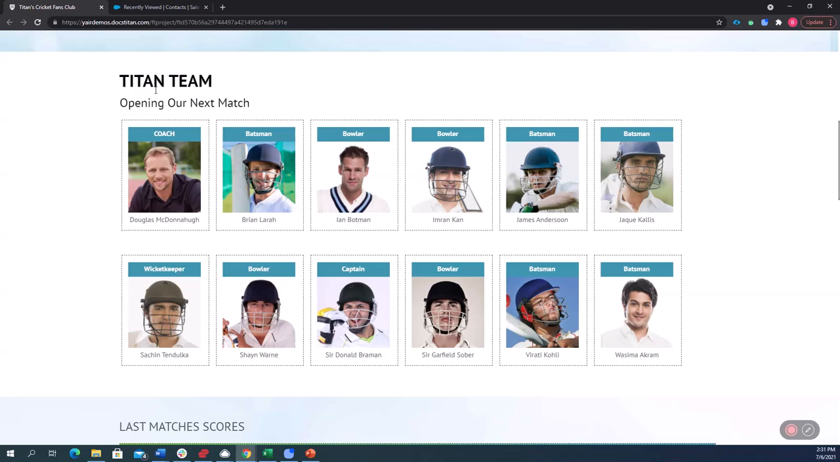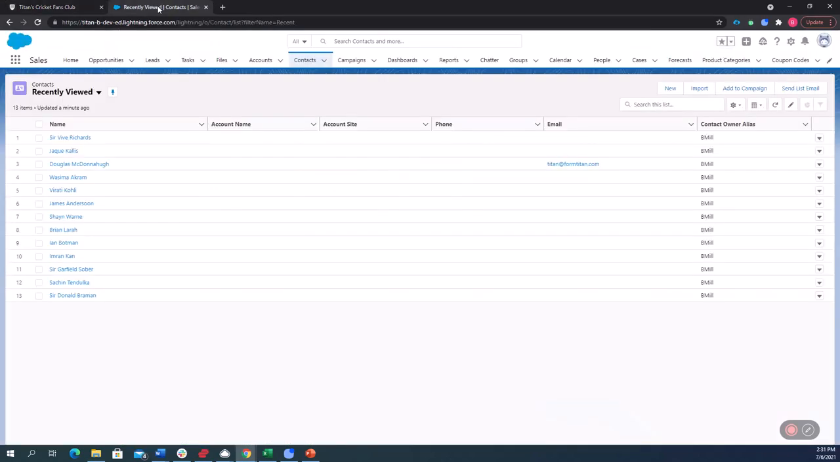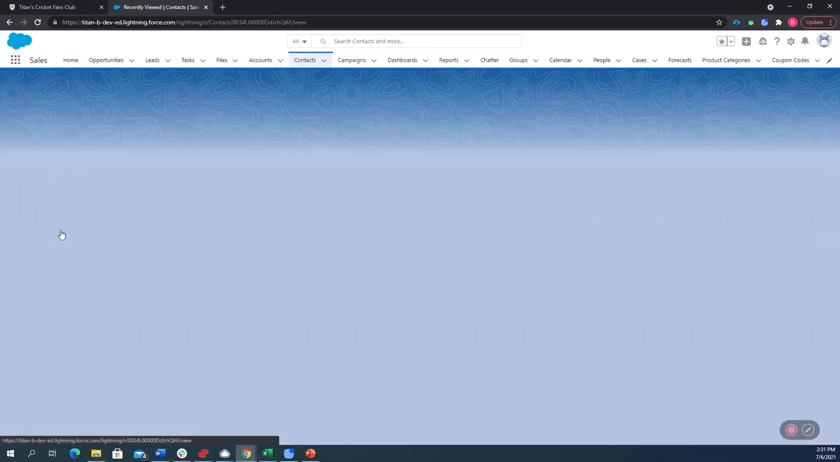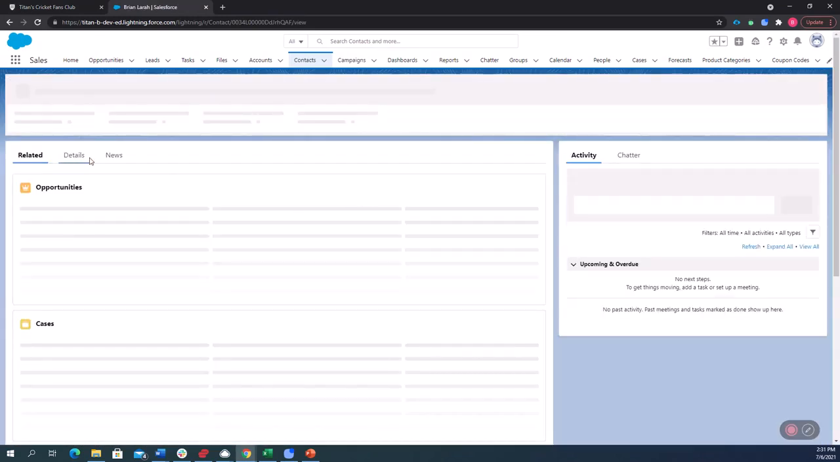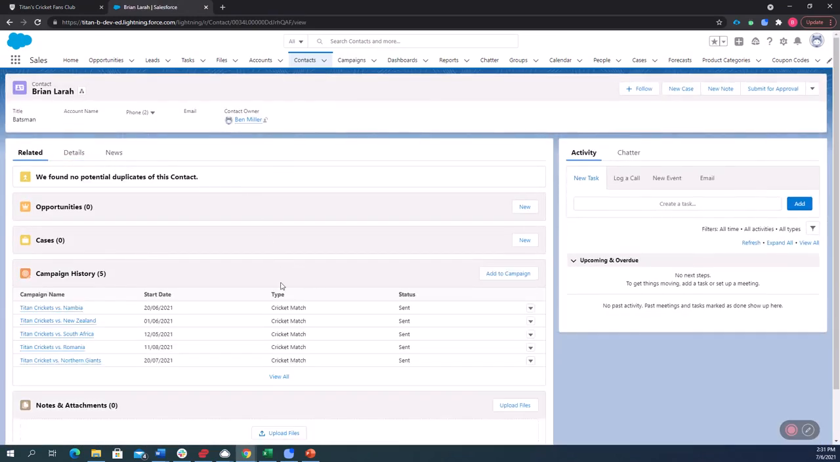So just to give you a sneak peek of how this looks in Salesforce, here are the contacts. So let's take one, Brian Lara, and let's go into his contact record in Salesforce and see what we have. So what you're going to see here is that he's on a bunch of different campaigns, and those are the games that he has either in the past or in the future. And here's the one that is coming up, and that's the one being displayed.